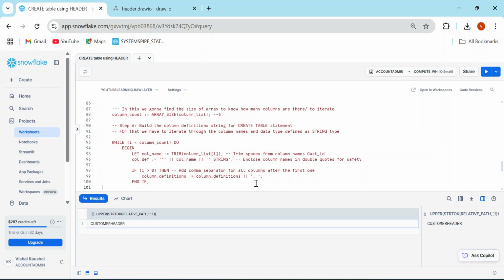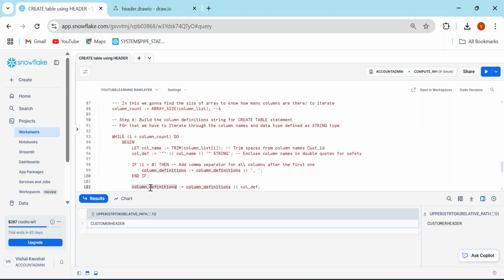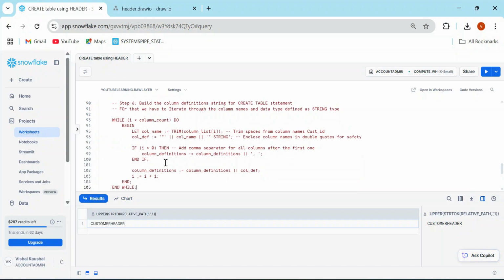Okay, now in the end, the final column definition will be nothing but this column definition with this column def. And after that, my while loop will be closed. I mean, we're going to set a next value: 0, 1, 2, 3, 4, 5. And as soon as this iteration gets 6, which is not less than the column count, because we are not going to have an equal to, it is not going to pass and it is not going to run.